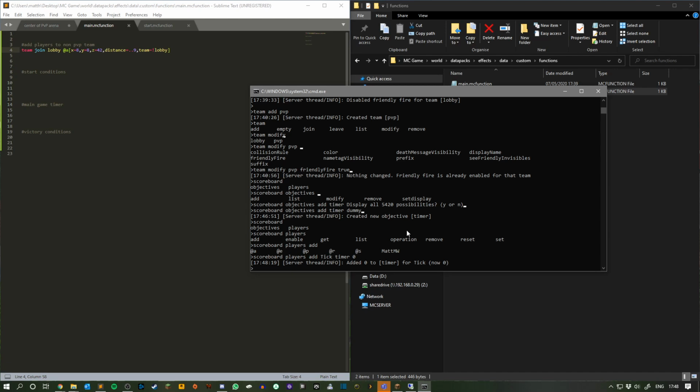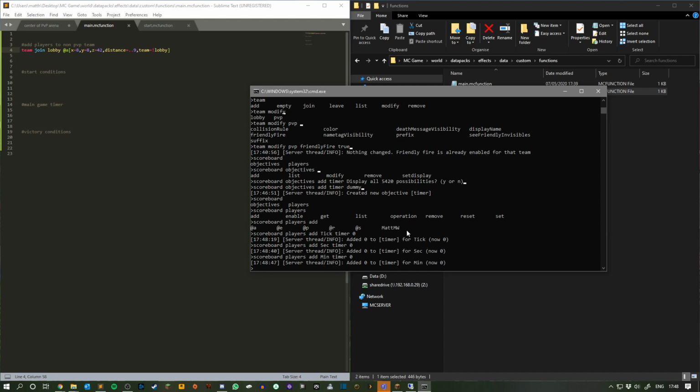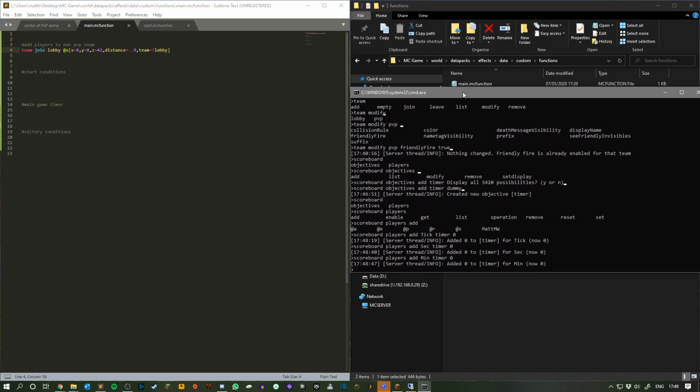We also need to do the same again for seconds, but we're going to call it sec, and the same for minutes. I'm going to call it min. Ooh, min. There we go. There is our 3 different time denominations: ticks, seconds, and minutes. Right, now main game timer.